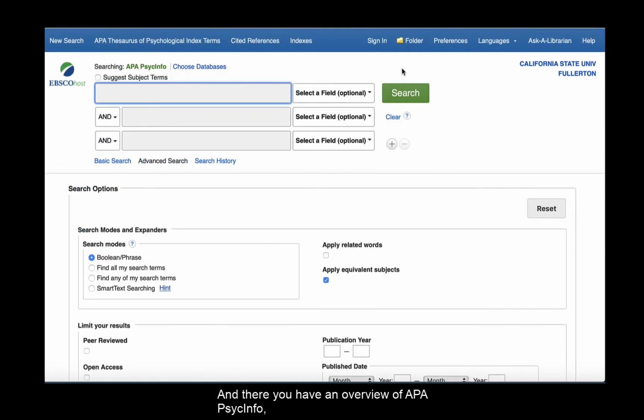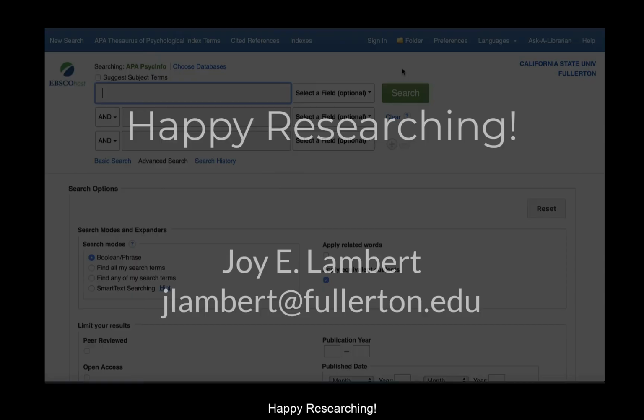And there you have an overview of APA PsychInfo, a great database for you to become familiar with as a CAS major. Happy researching!